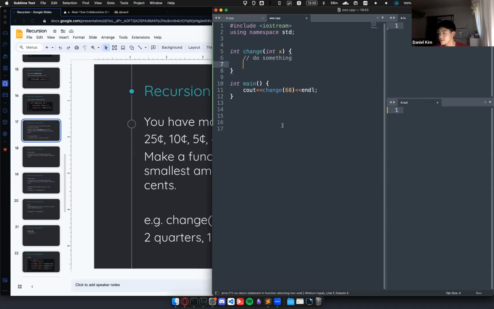So let's think about it. If we can use a quarter, is there ever a scenario where you wouldn't want to use a quarter to use the smallest number of coins possible? Like for example, let's say you have 25 cents. It's always best to use a quarter, right? So we can check if there's enough to use a quarter, then use the quarter.